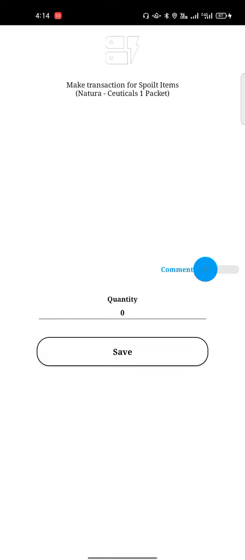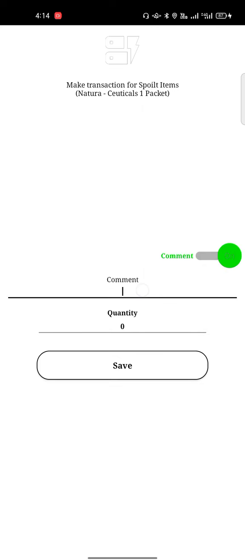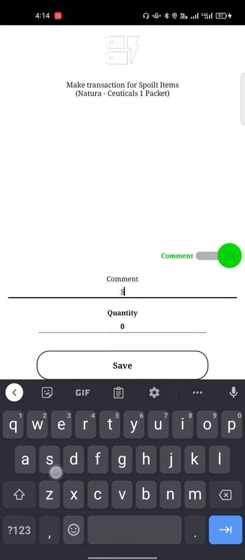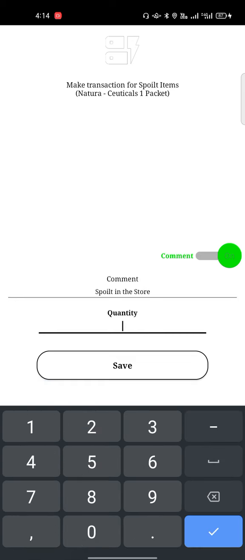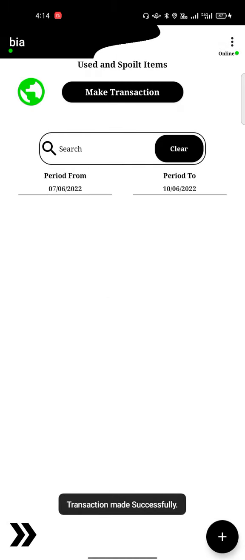Then the next page opens. You may need to write a comment on that item, or you may choose to ignore it. In my case, I want to put a comment. So I write, spoiled in the store. That's the comment. Then quantity, how many have spoiled? Two of them have spoiled, so two packets. Then save the transaction.